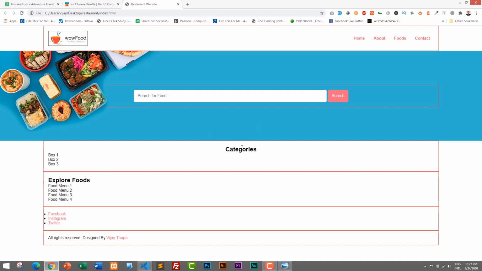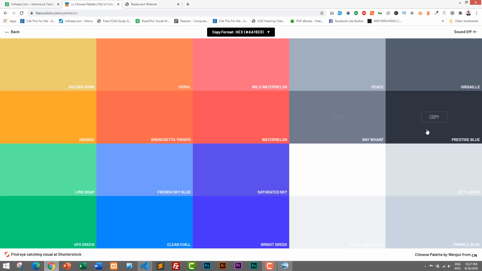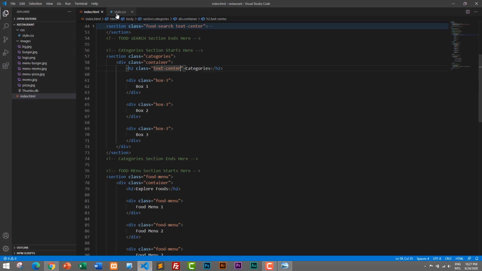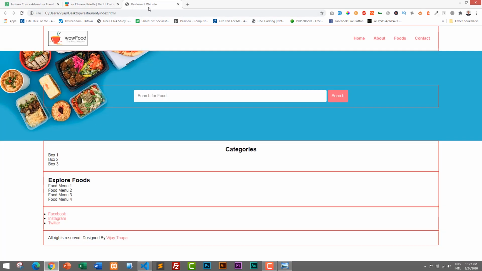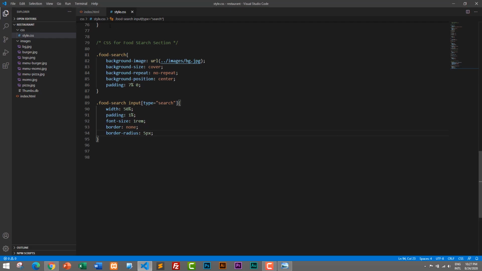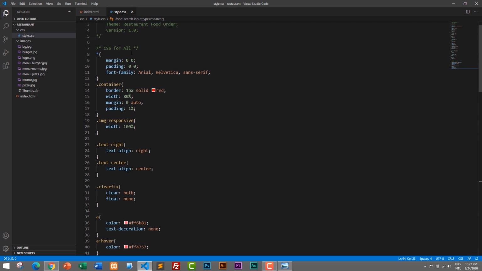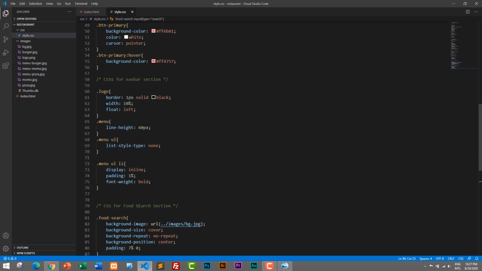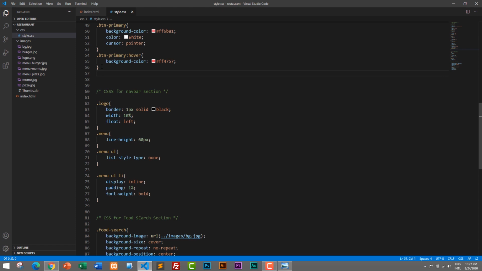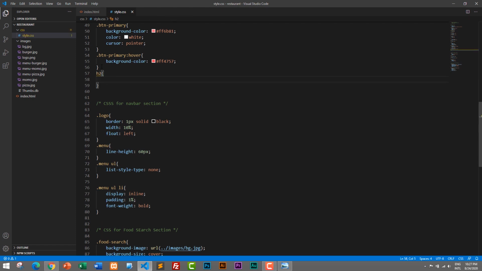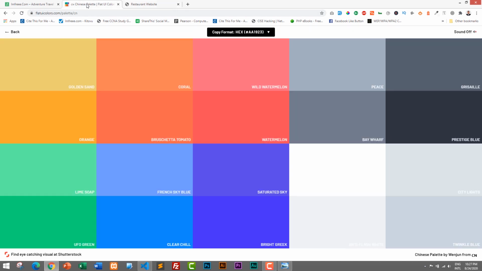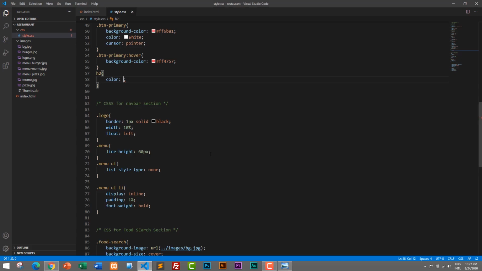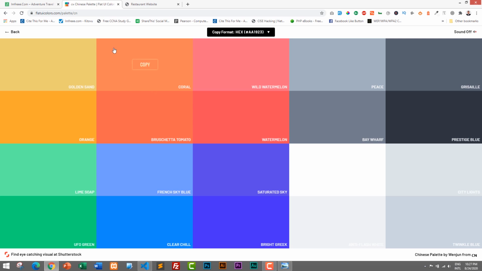Okay, this black is really dark black. Instead of this dark black I want to change it to a subtle black, like this black. So let's change it. I want to change the color of s2 of all other sections, like explore food and categories. So I will create a CSS for all at the top. This is CSS for all sections. So here I will create s2, and I want its color to be this color. So I'll just click here and paste it here, and let's refresh.